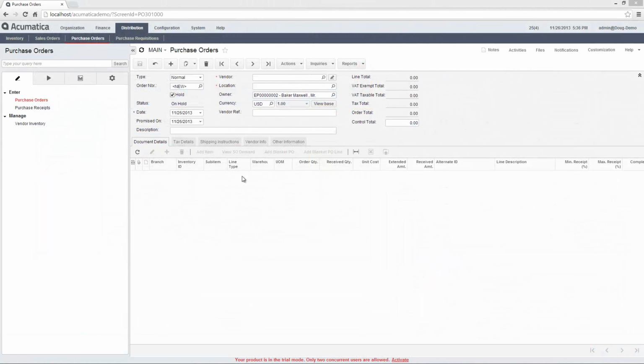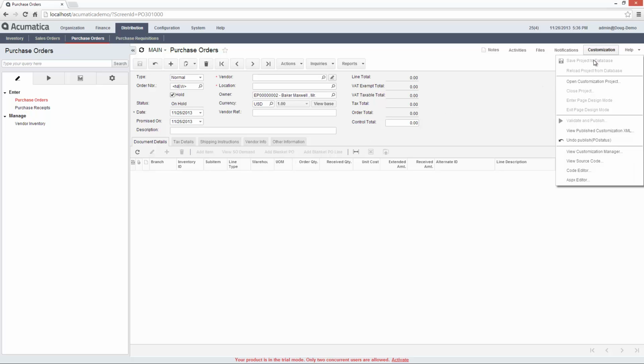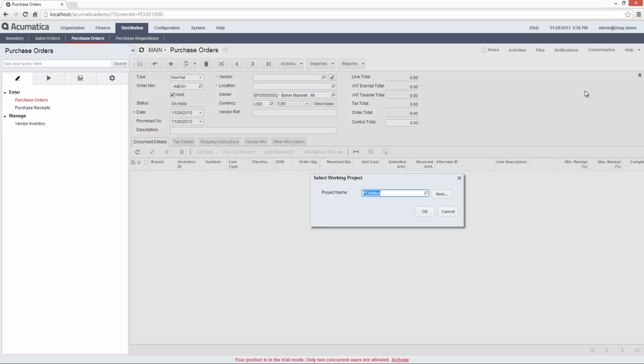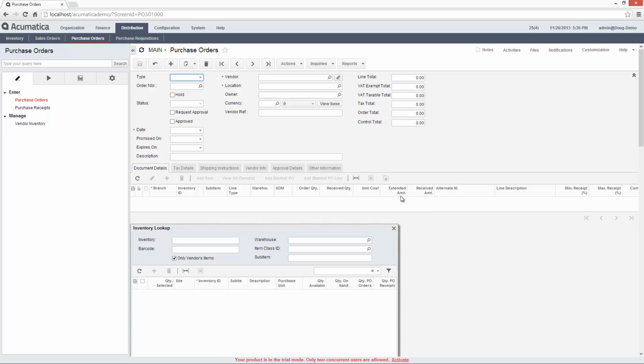To begin, I create a customization project. The project is where the system stores the changes to the database, business logic, screen design, reports, and more. The customization package can easily be packaged and exported.